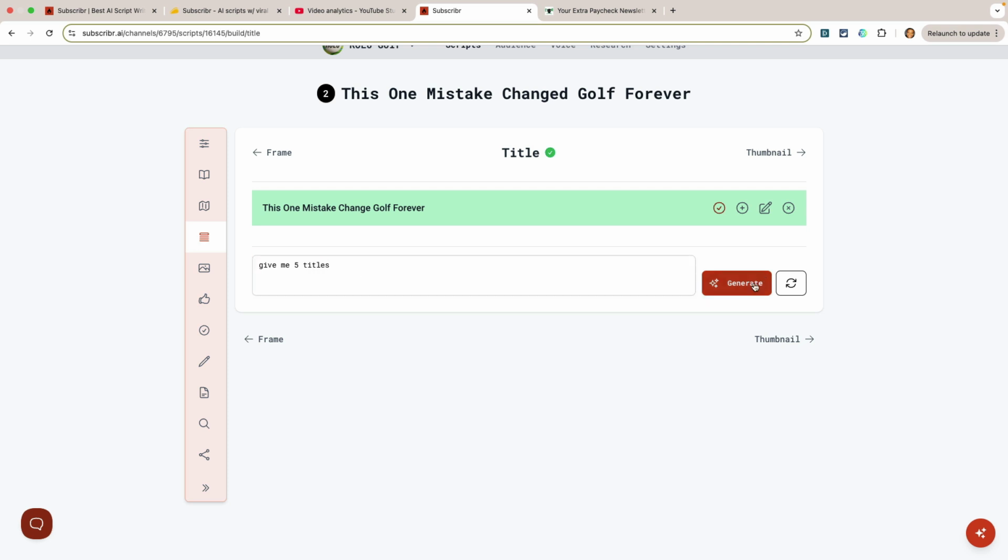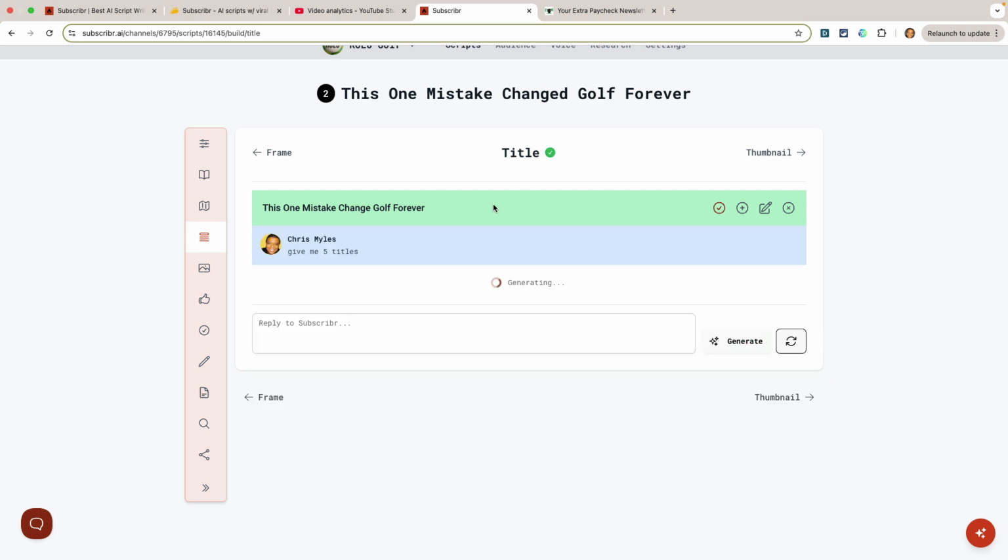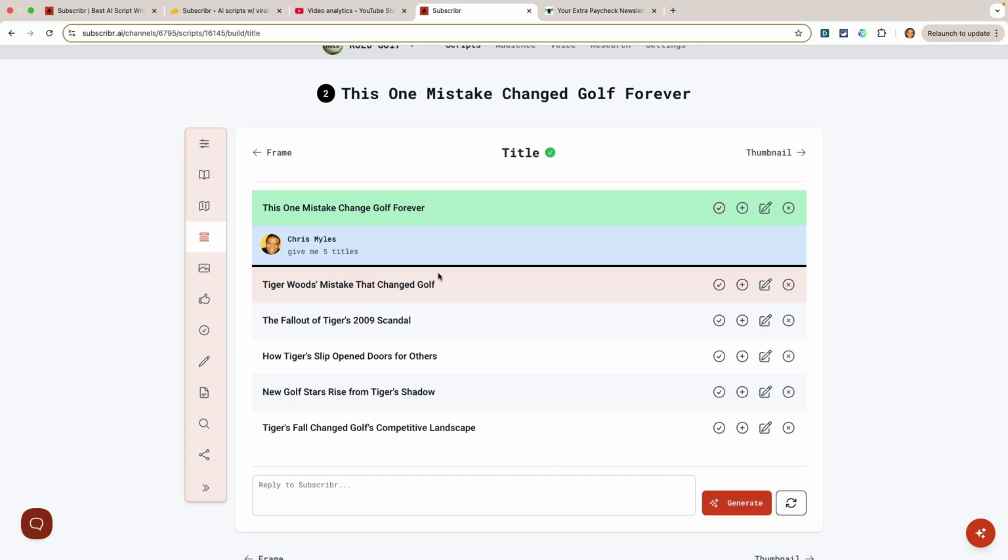Oh yes, all right, there you go. And then click generate. Give that just a few seconds and it will generate 5 more options. So: How Tiger's slip opened doors for others, New golf stars rise, Tiger's fall changed golf's competitive landscape, The Tiger Woods mistake that changed golf. I like this one better because the thumbnail has a big picture of Tiger, so it's pretty clear.